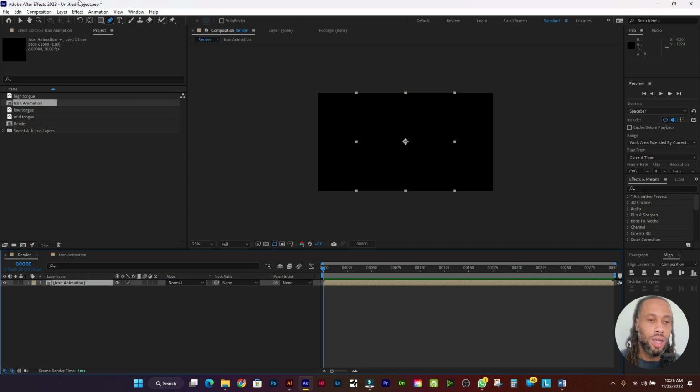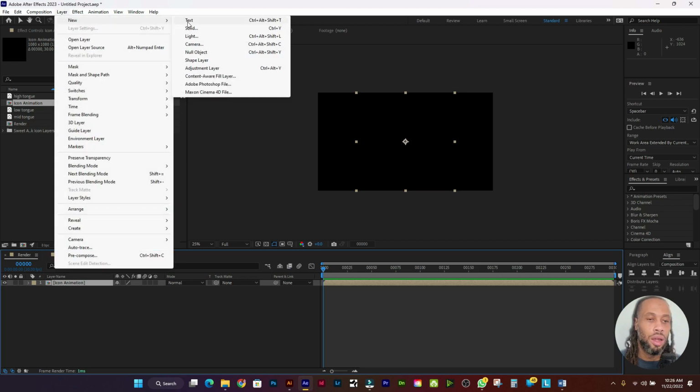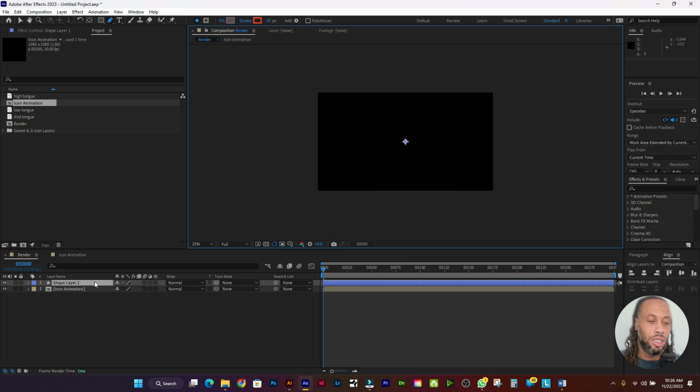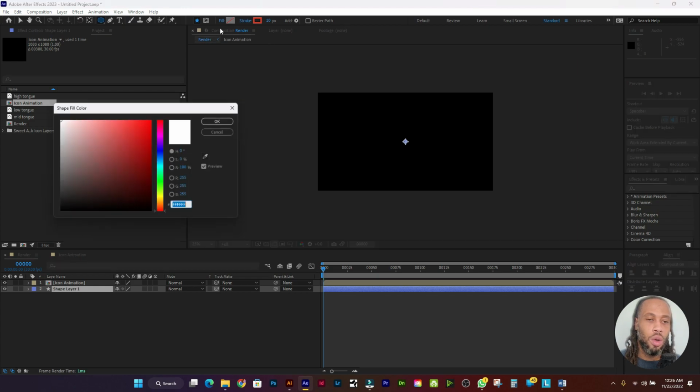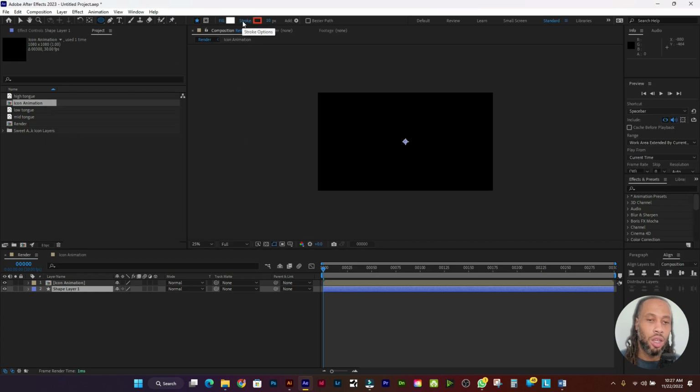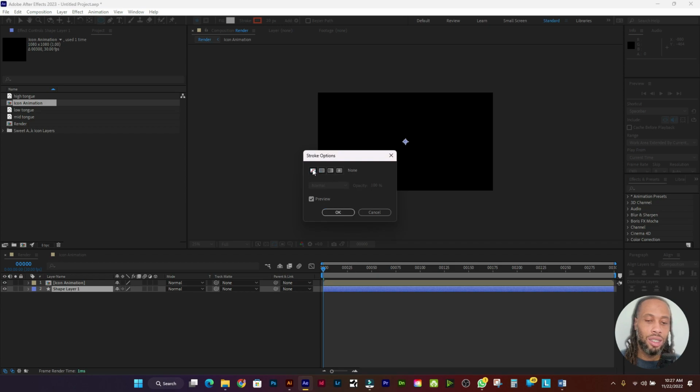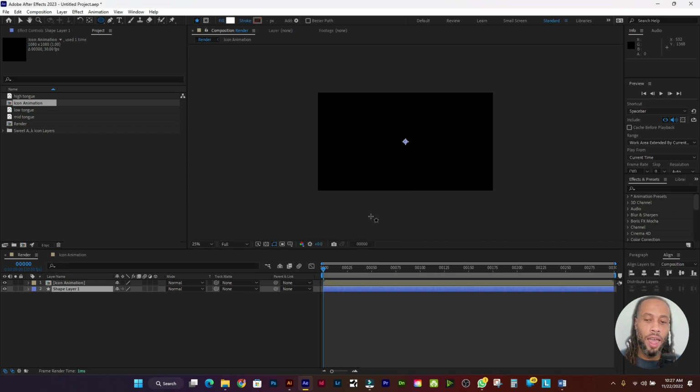What I'm going to do is create a new shape layer. Let's click and drag it below the icon animation. We're going to go to the rectangles tool, the shape tool, and create an ellipse. I want the fill color to be set to white and the stroke color to be removed. So let's click on the word stroke and change it to none. Click OK. All right.